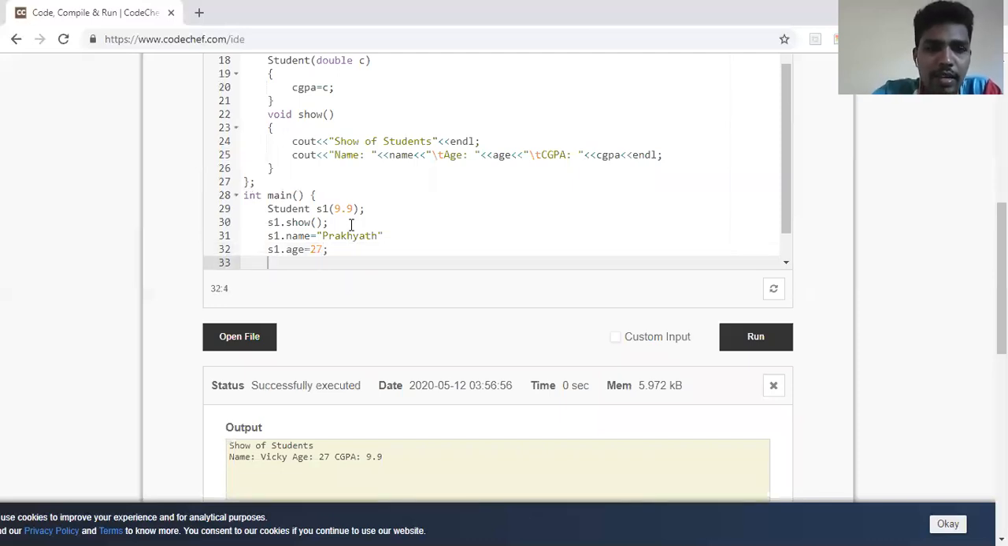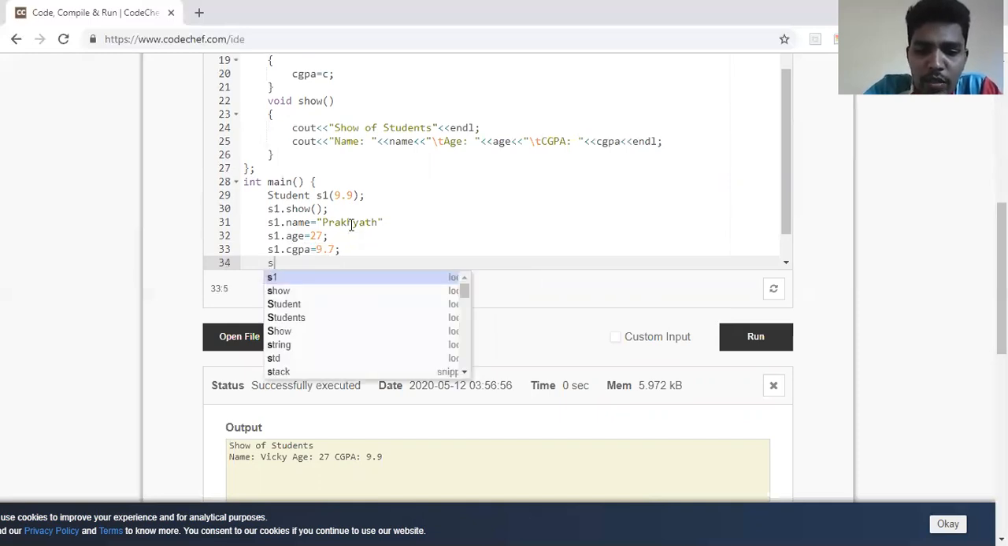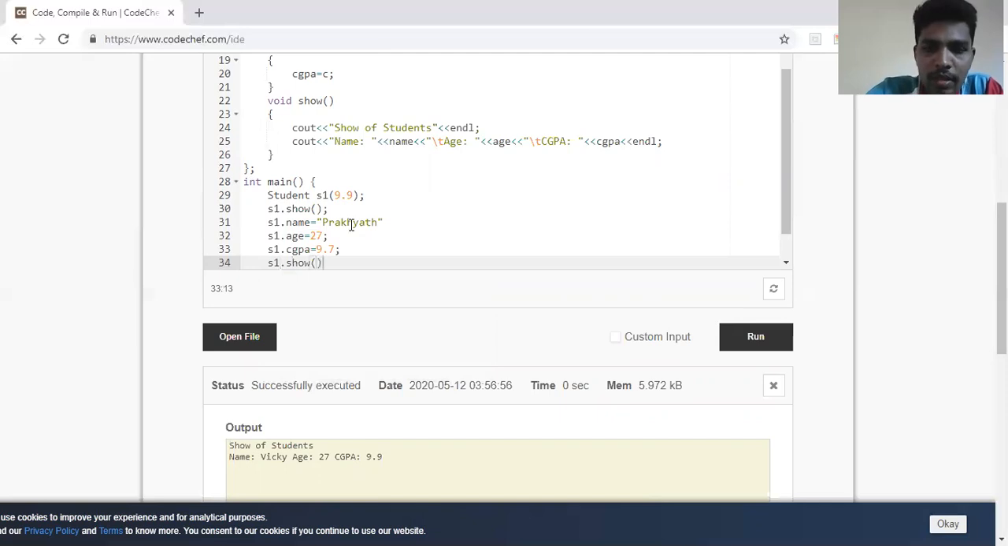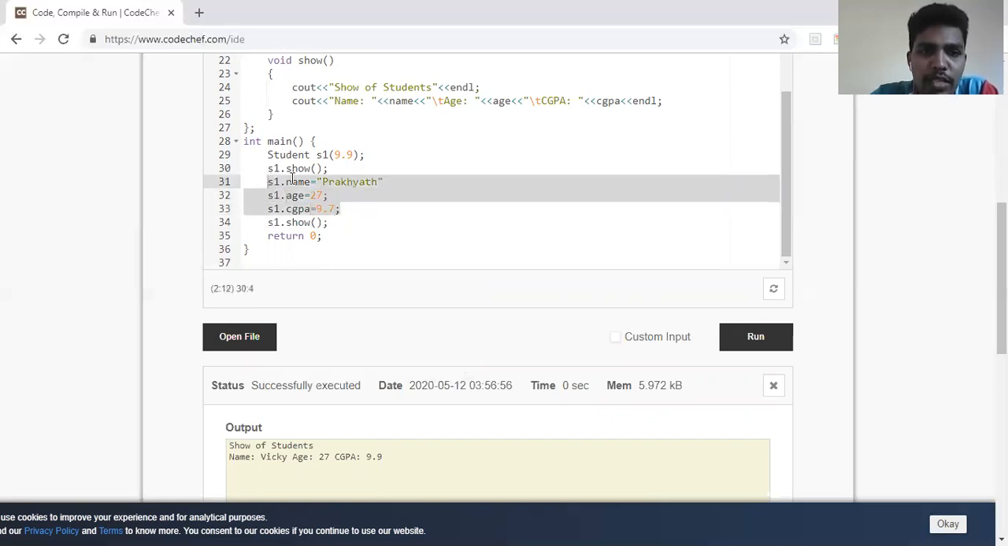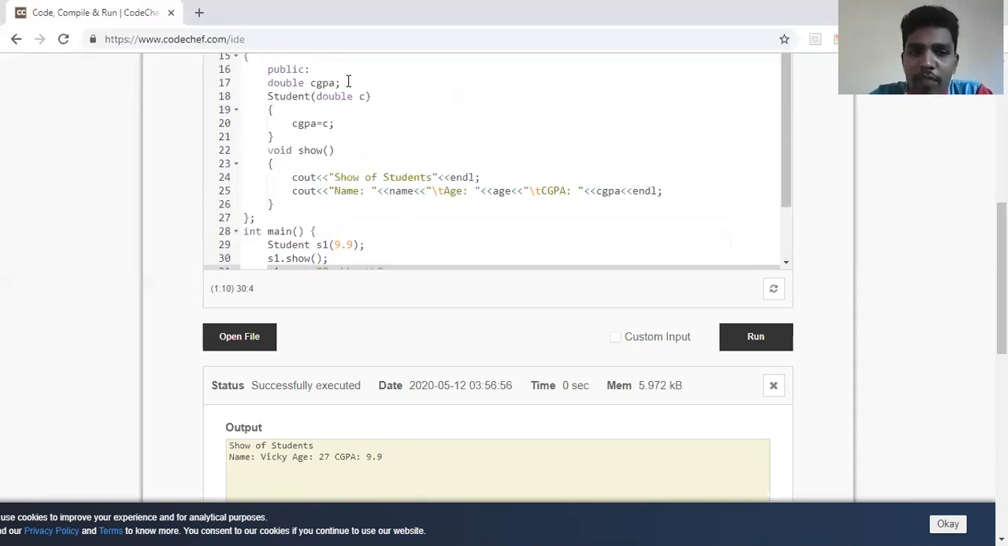Okay, and then I'm changing s1.CGPA equal to 9.7. Okay, now I'll call s1.show. See here carefully. From main, I'm trying to change the values of CGPA, name, and age. So what is name? It's actually a private member of not the student class, but the person class, but I can access it through student. Why? Because student has inherited the person class. Age, these two are actually the members of person class, but I'm accessing them through student because student has inherited them. And CGPA is actually a public member of the student class.